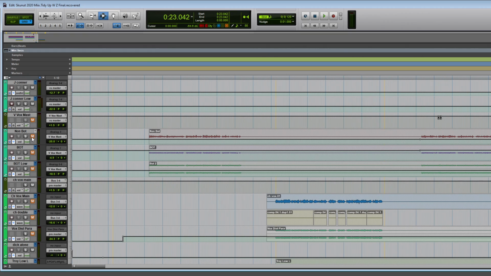So there's 3 vocals here. There's a non-robot, which is just a clean vocal take. There's a vocoder type robot, and then there's a low one, it's a bit like a whispering type robot.